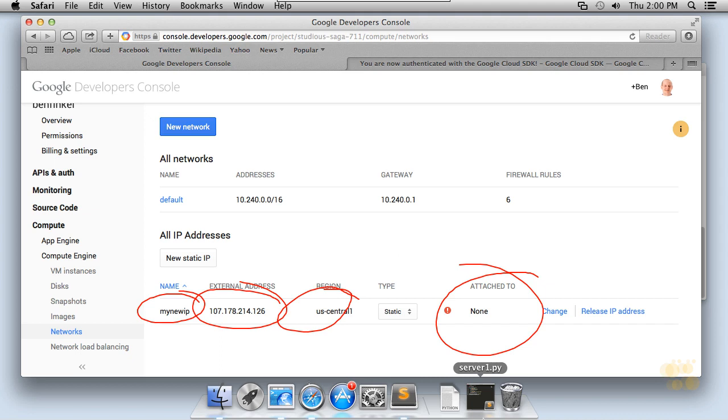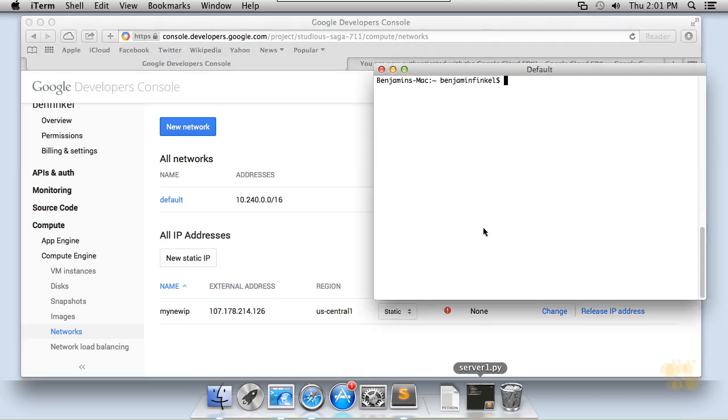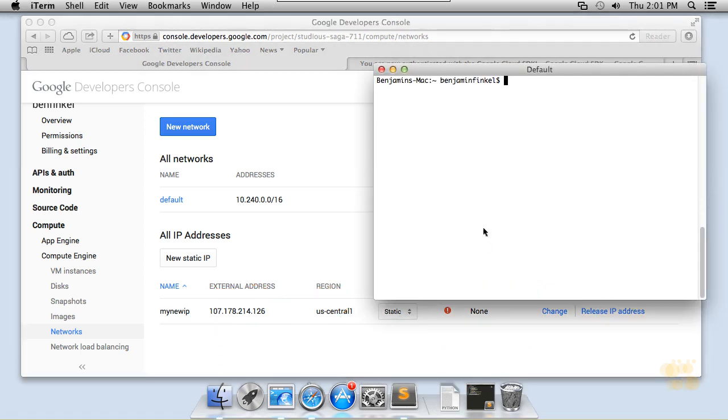We're going to go ahead and get it attached right now to a new instance that we create. And that's very easy to do. Now that we have the IP address that we want, we simply call gcloud compute instances create. Give it a name. Let's call it my instance. And we will give it the address that we want, which is 107.178.214.126. Lastly, I'm going to give it the machine type of F1-micro.